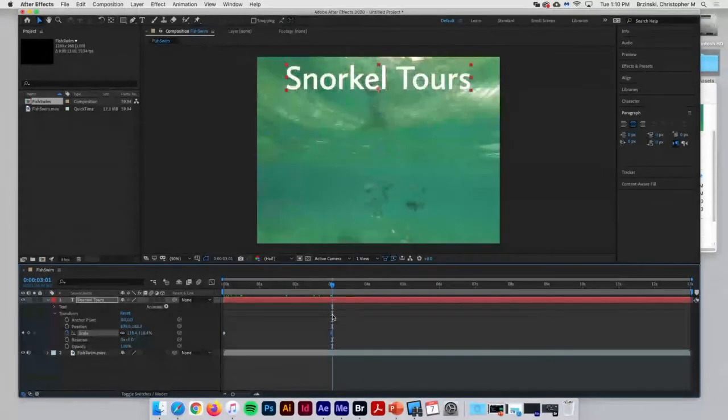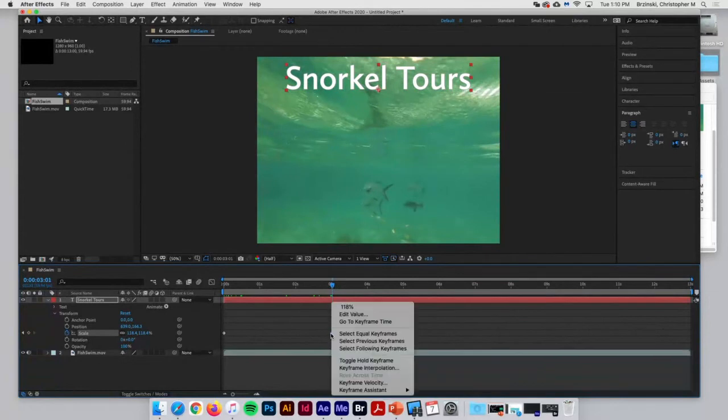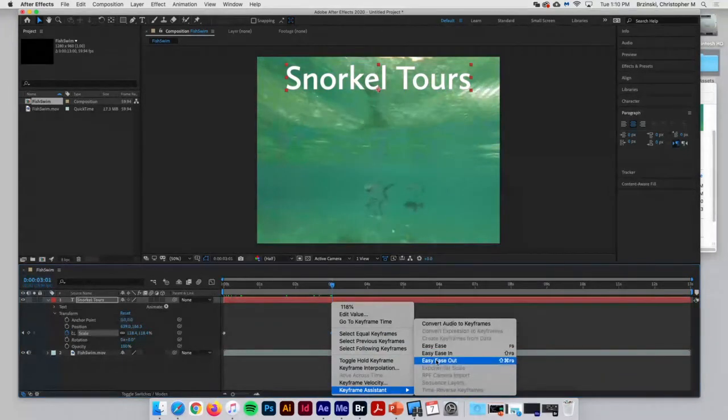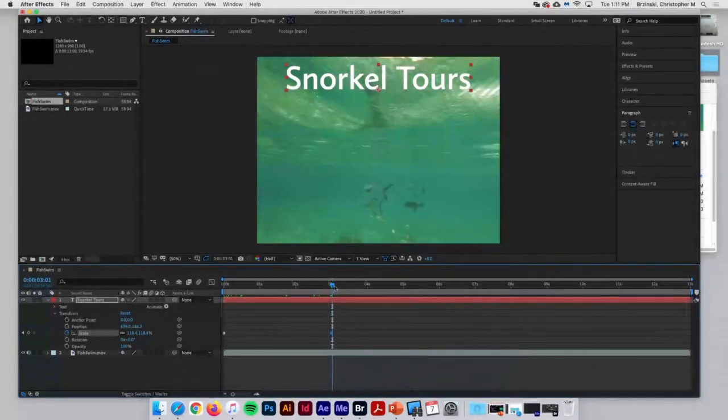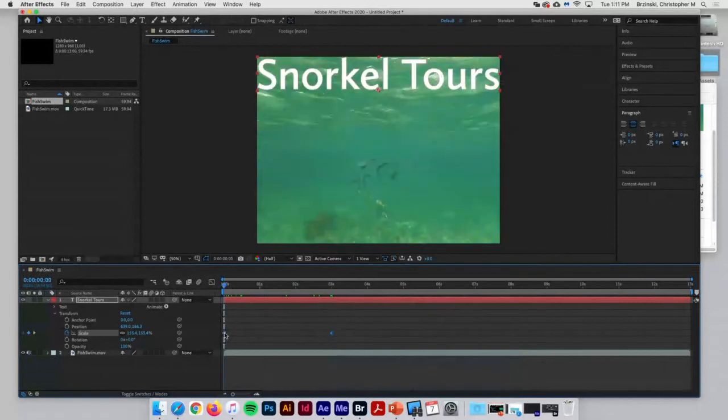Now it starts sliding in and scaling. Once I have these things dropped into place and I'm happy with how they look, there's also a way I can make it look a little bit more smooth. So here where this little diamond is, I'm going to right click on this thing, and there's this thing called Keyframe Assistant. I'm going to do easy ease in and out. This smooths off that animation a little bit, makes it a little more subtle. So that's my final frame, so I'll set it to out.